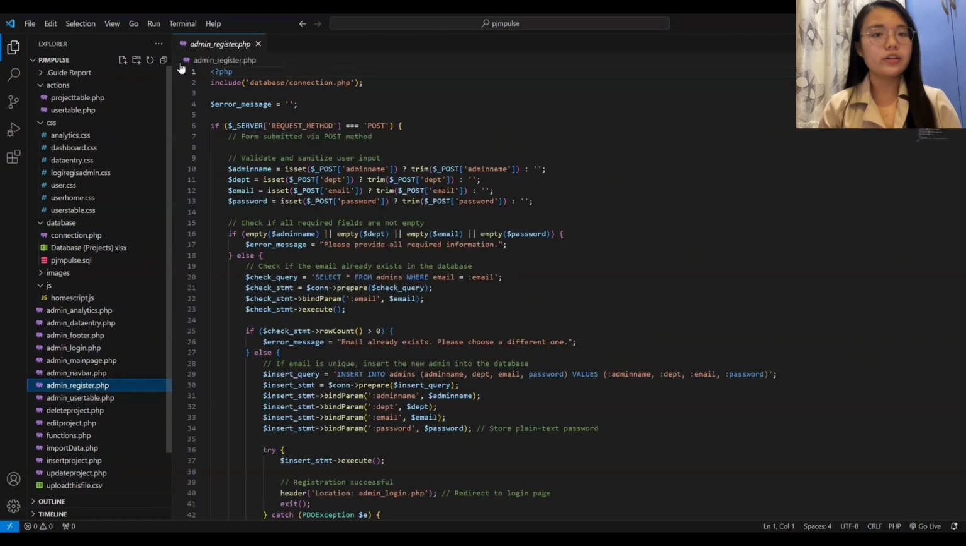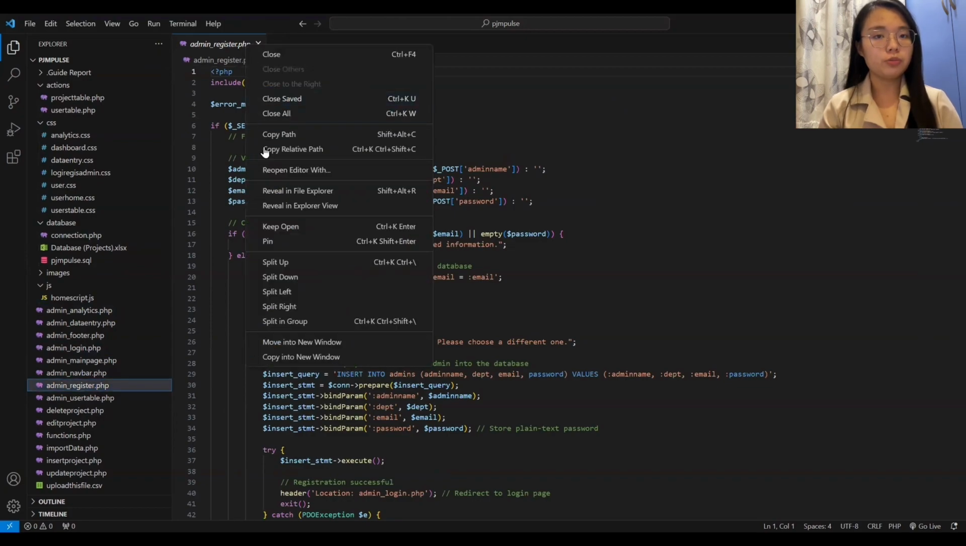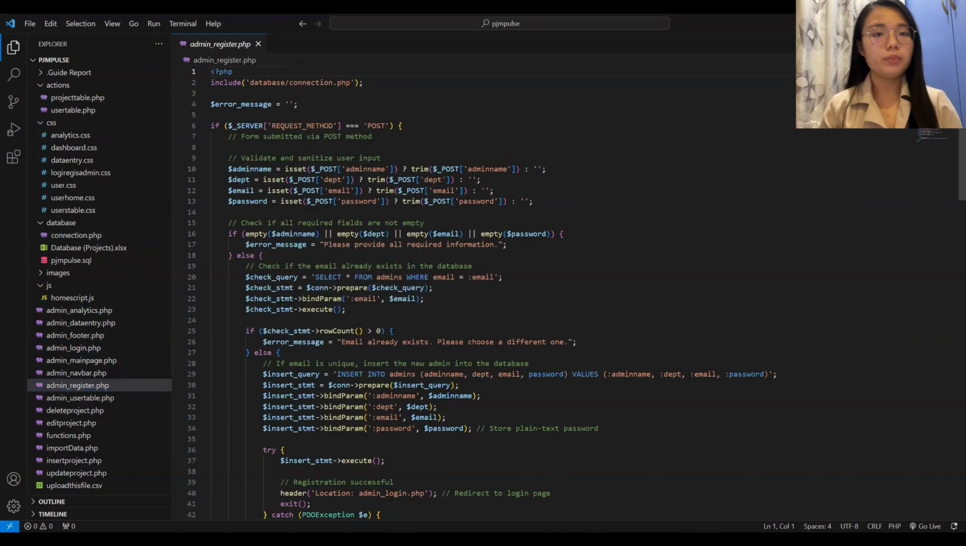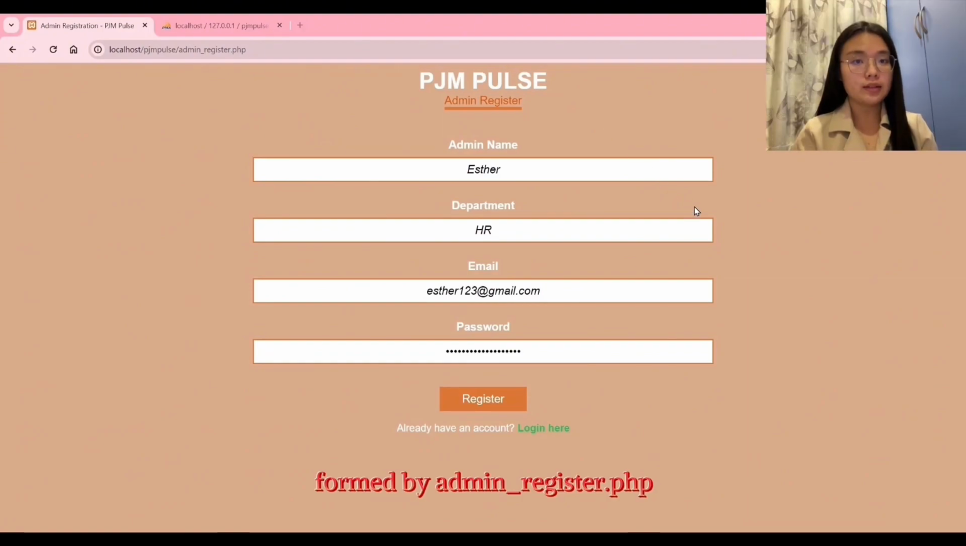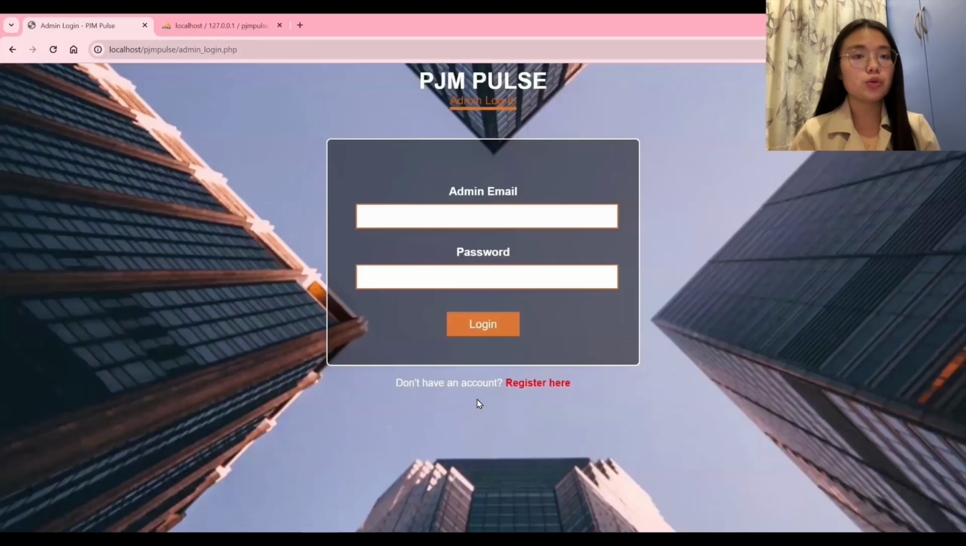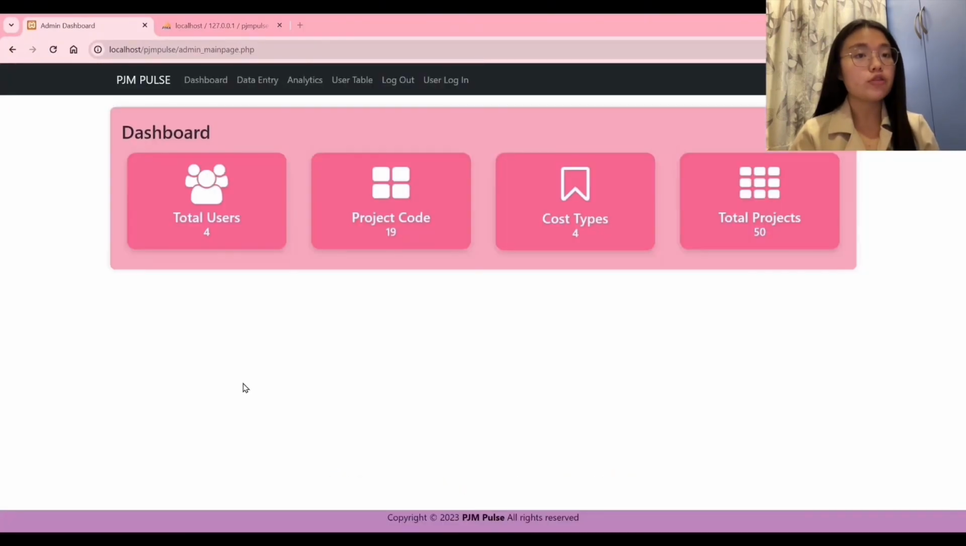So when you want to enter the admin system, you can go to admin underscore register PHP, then right click, then copy the path, then paste it into Google, remove the words before PJM/, then put localhost/ to enter. For example, my name is Esther, my department is HR, my email is this, and I need to enter my password.